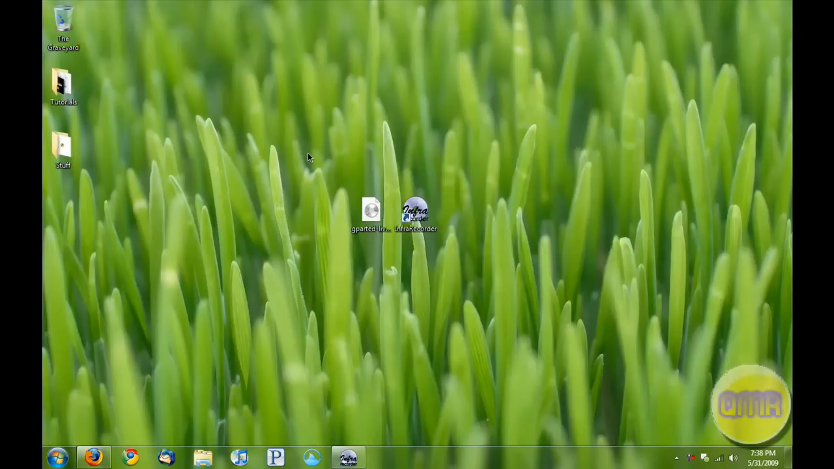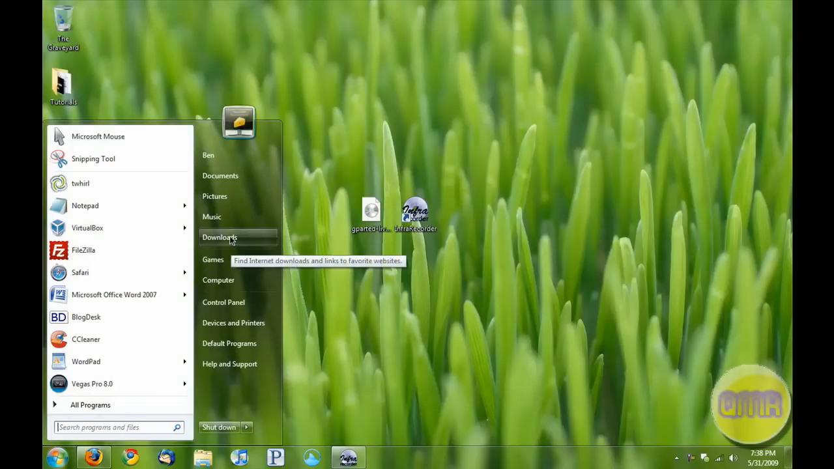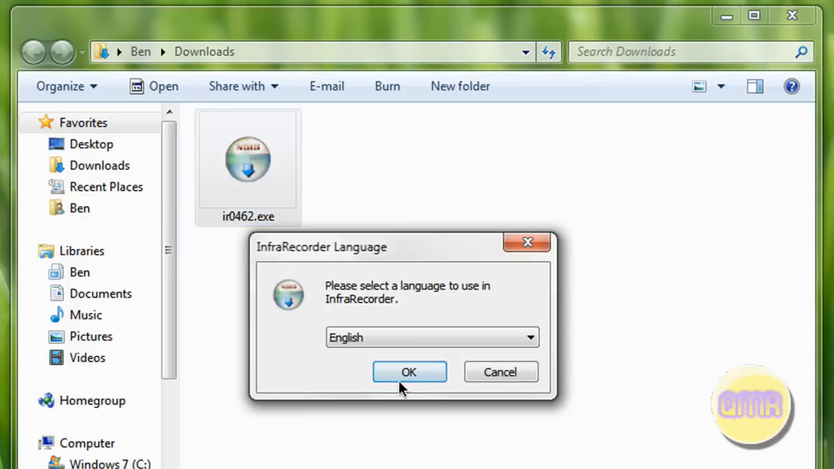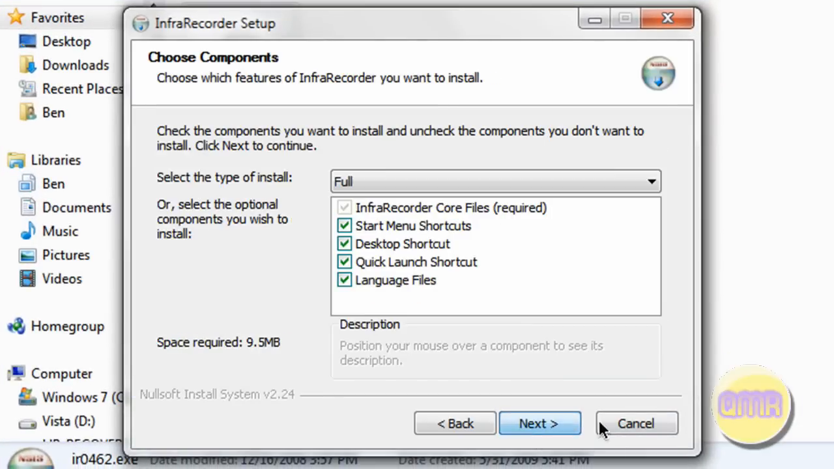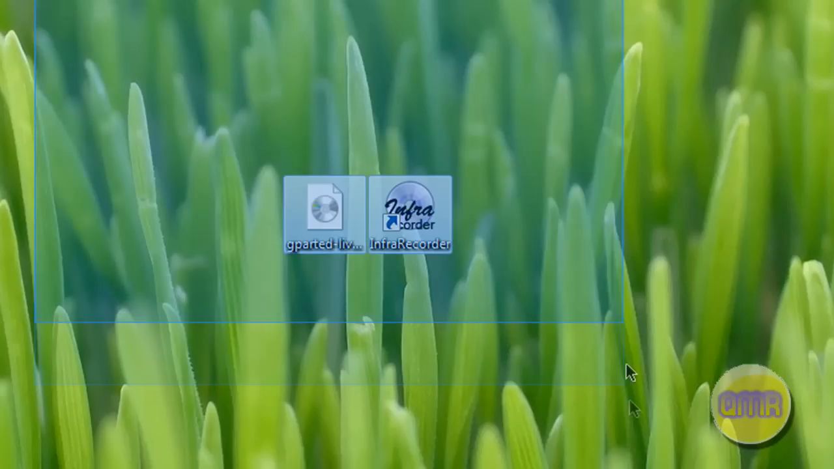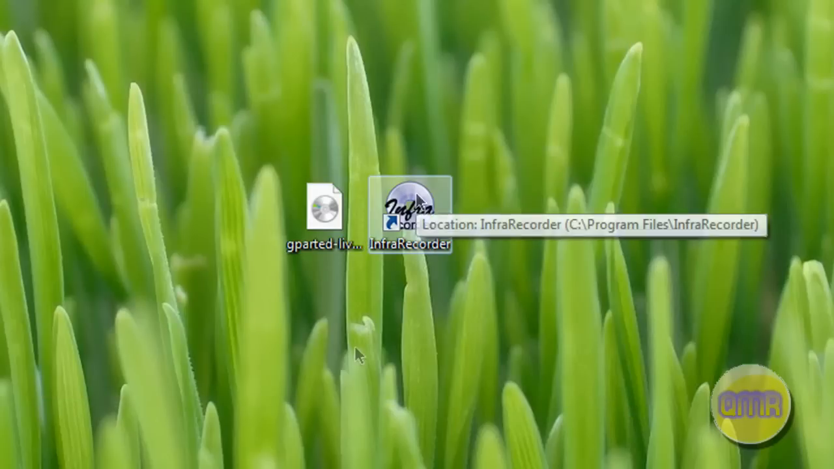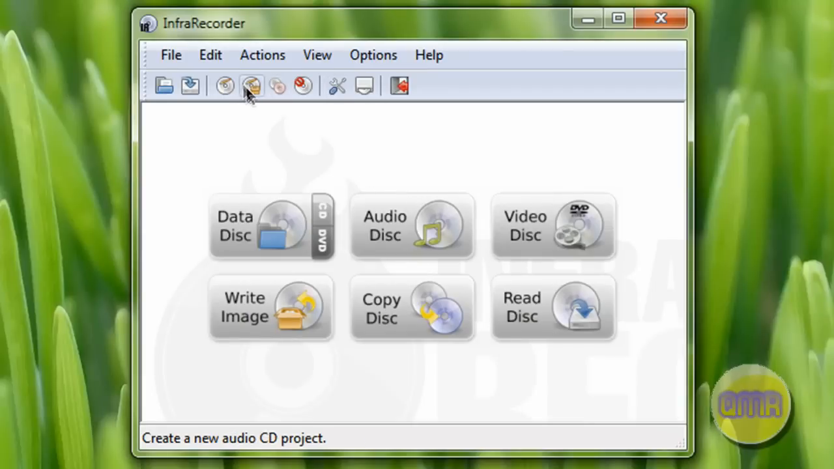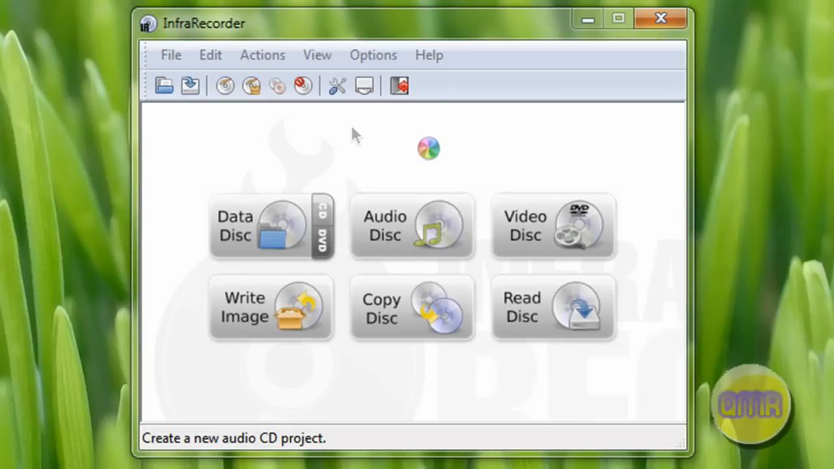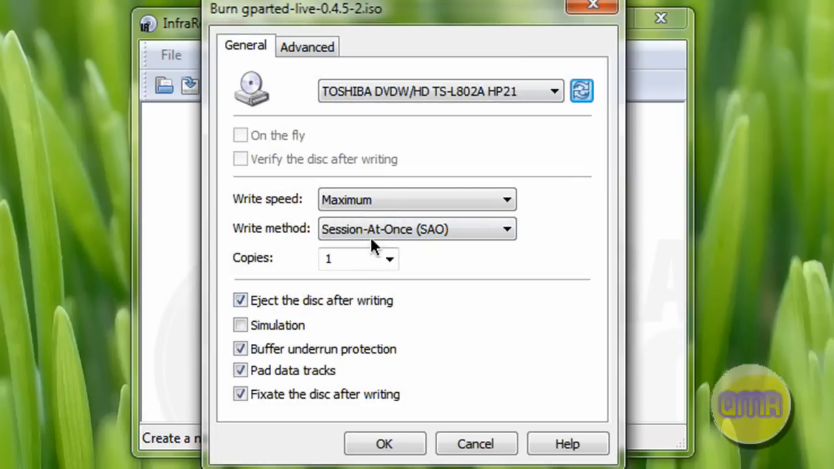After you have those two programs, you're going to have the CD image wherever you saved it and the installer for InfraRecorder. Go ahead and open up the installer and go through it as you like. After that's done, let's open up InfraRecorder. Here you'll see this little button. Click that and browse for the GParted CD image. Then you can begin burning it to a CD. Leave the settings the same and click OK. I've already done it, so it's not necessary.